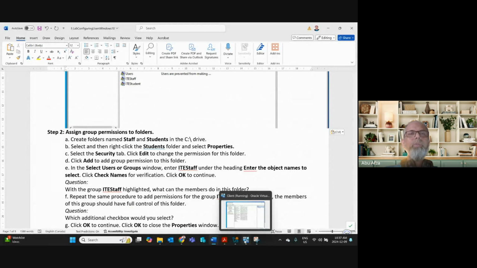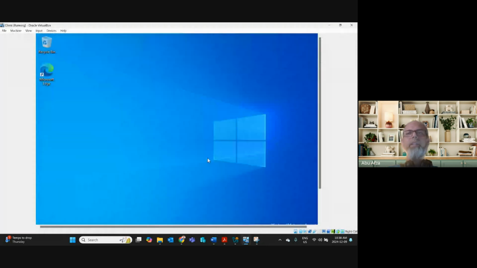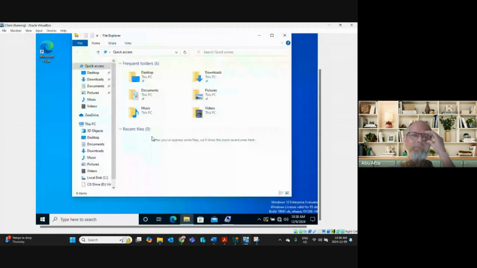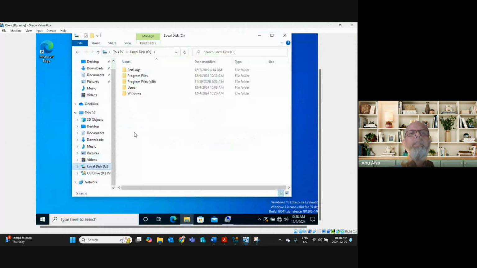So move into the staff and student folders, and create two folders, staff and students. I don't need this option right now, so I minimize all of that. Let's move into the C drive. We have only one drive, which means only the C drive. Let's create two folders in there.